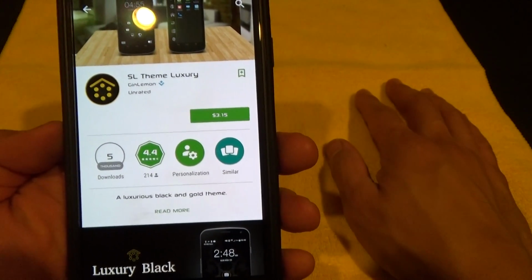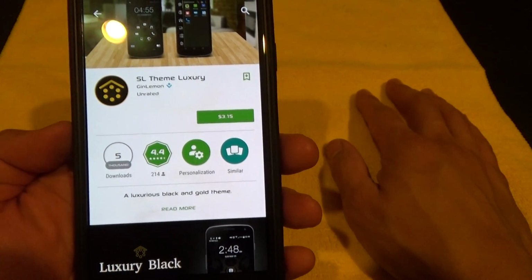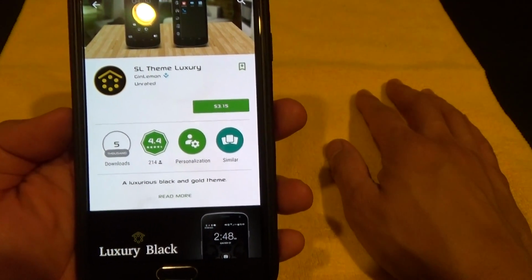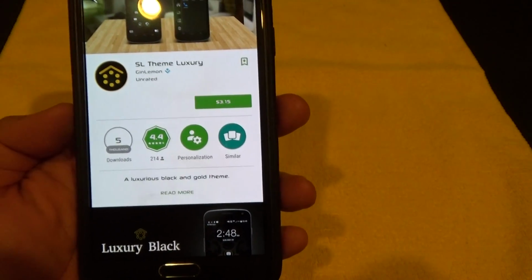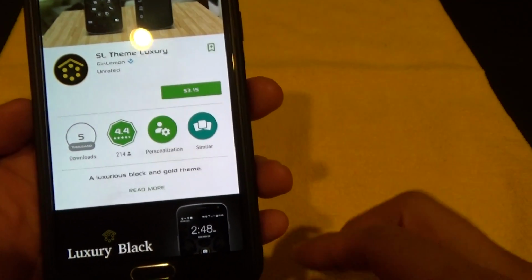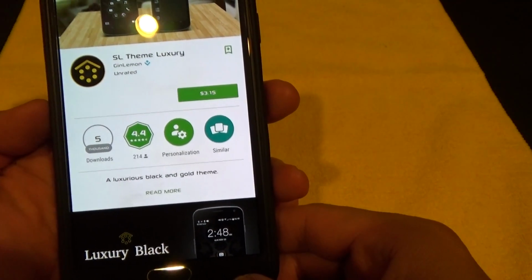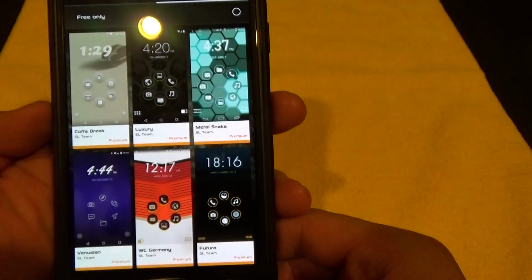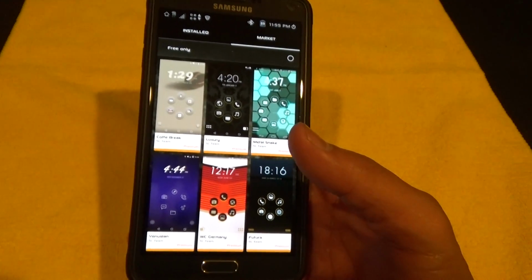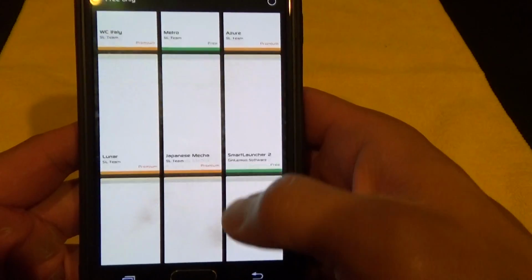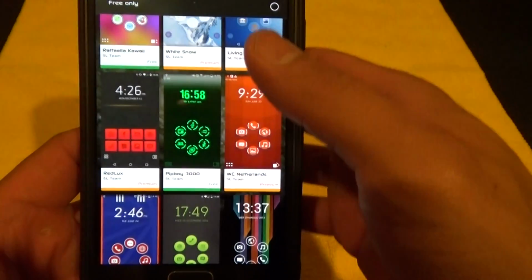I think that's kind of ridiculous if you ask me, because I already paid $3.92 for the launcher, and then now it's $3, and I think some of these prices have gone down since my last review on some of these. But with Go Launcher or Nova Launcher, a lot of those themes right there are only 99 cents, and a lot of them are free. Don't get me wrong, there's quite a few free themes actually.